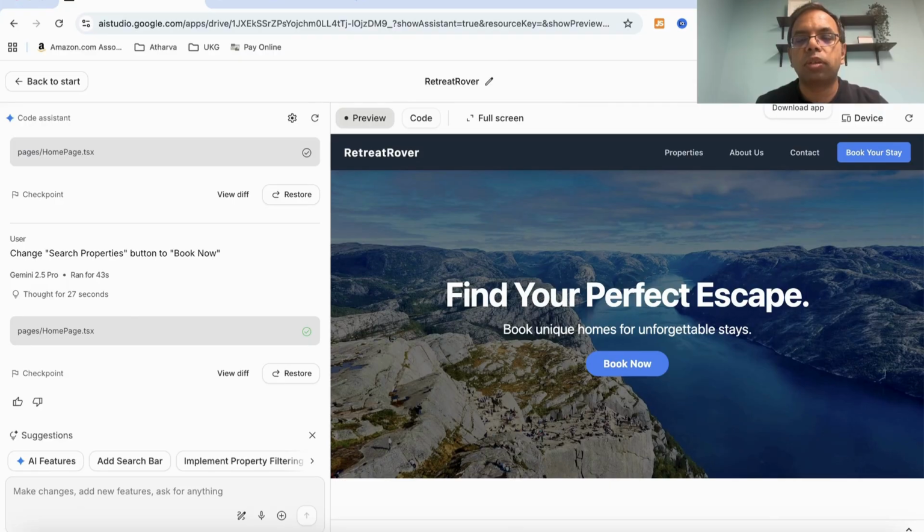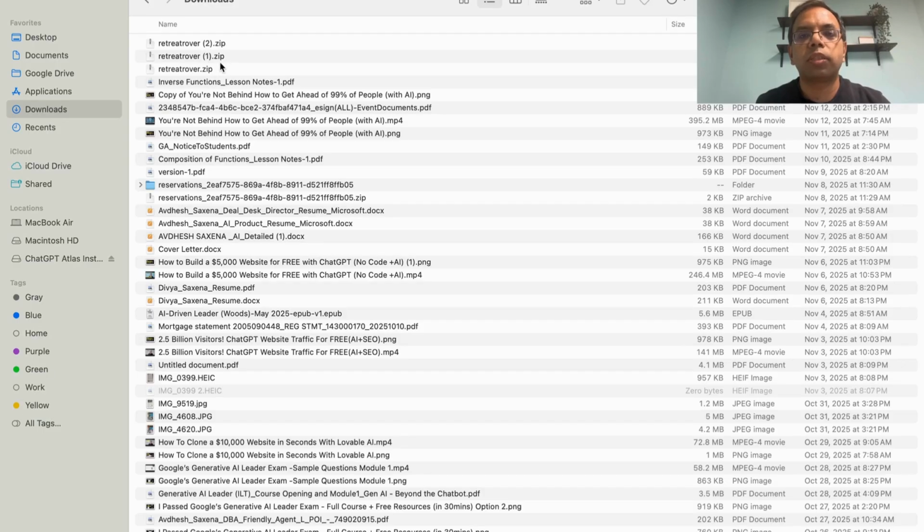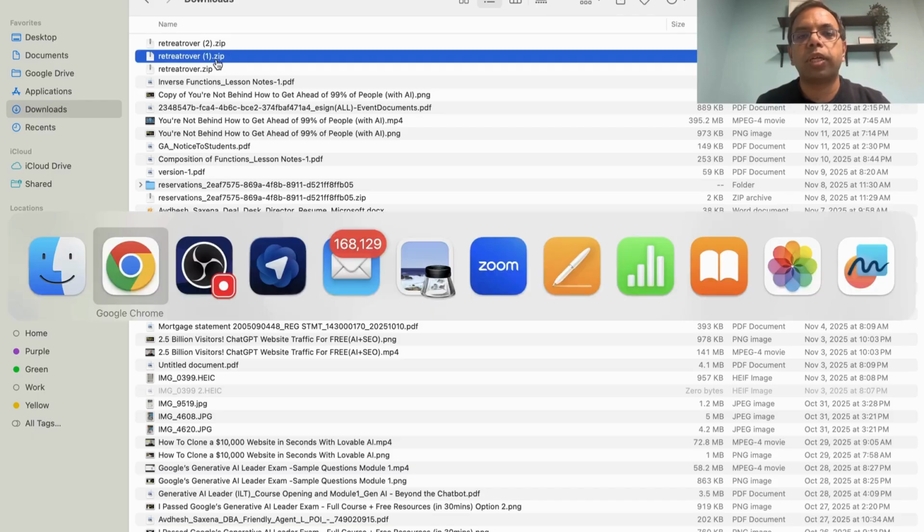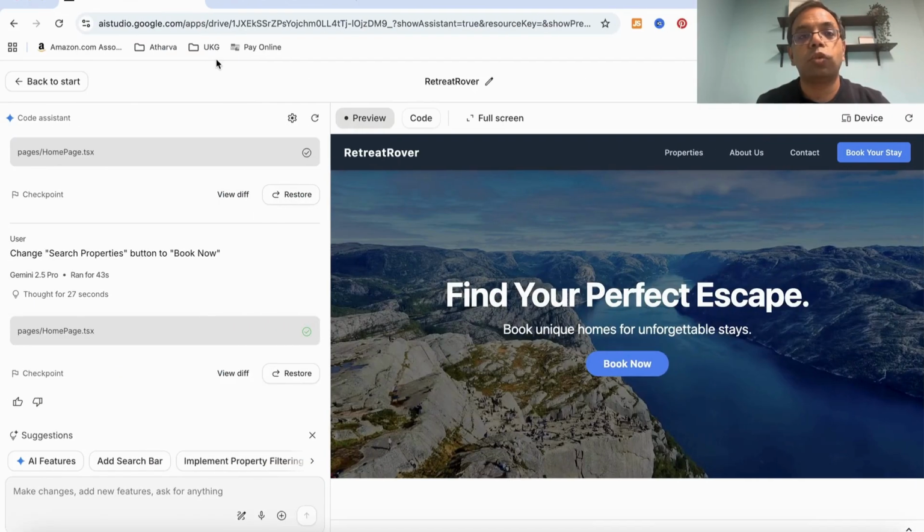Another way is you can download this app. Click on this download app, and then you can upload it in any of the hosting providers you may have. So I have Bluehost, which I use. A lot of my websites are there, and if I add any more websites, it's free of cost. It's unlimited websites you can host. I can just click this download app, and it has downloaded the zip file, which I can upload in my hosting platform, and go from there.